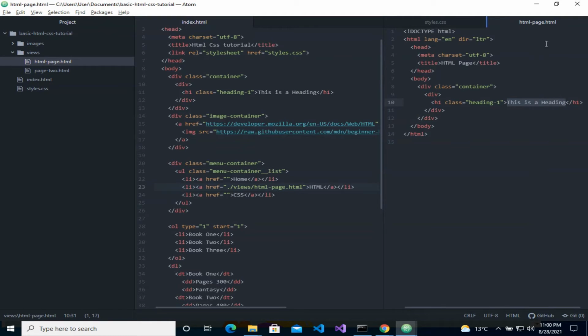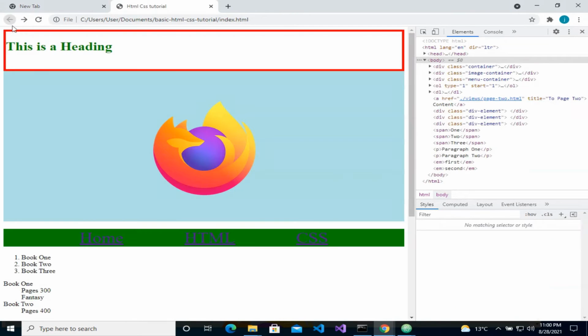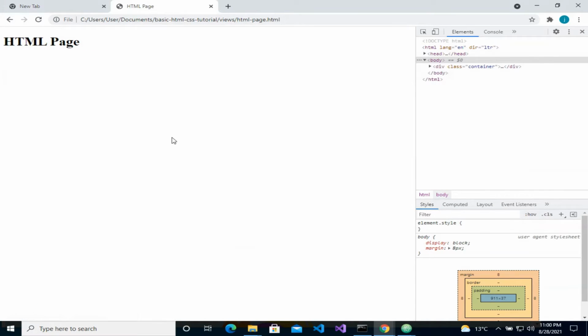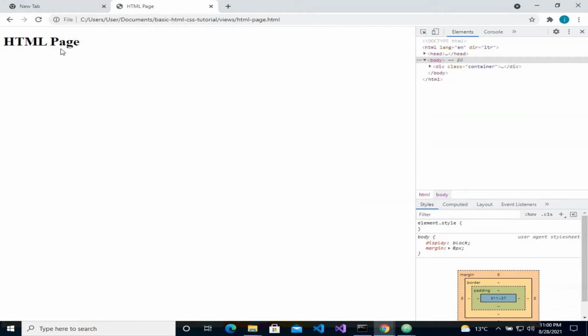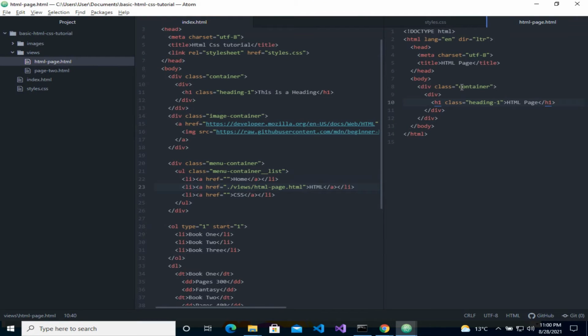I'll change the heading in our HTML page to HTML page, save. I'll hit back, hit the link again, and now we've displayed the H1 element.